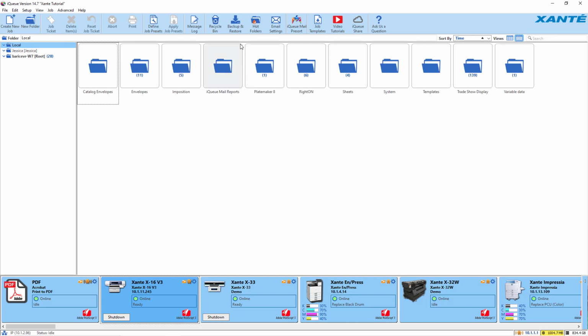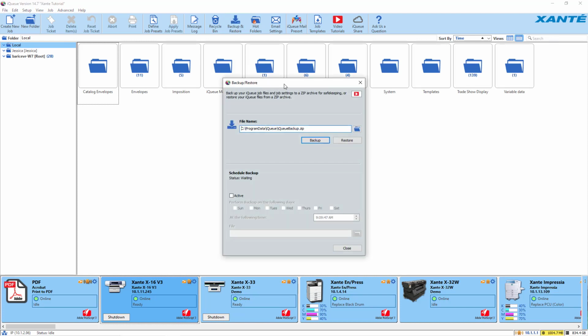Start by clicking on the Backup and Restore button in the toolbar. You can accept the default location for the backup to be stored or browse for another. Select Backup to begin the process. iQueue will create a compressed file containing all of your jobs.